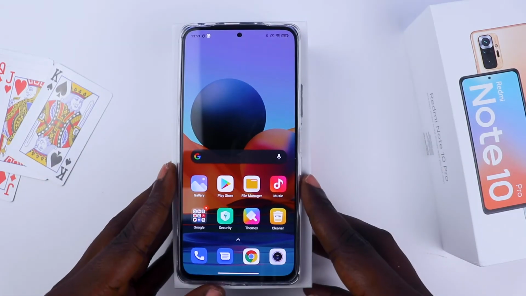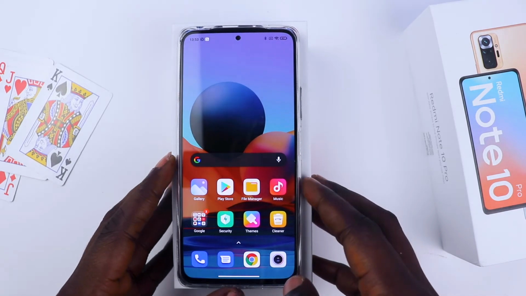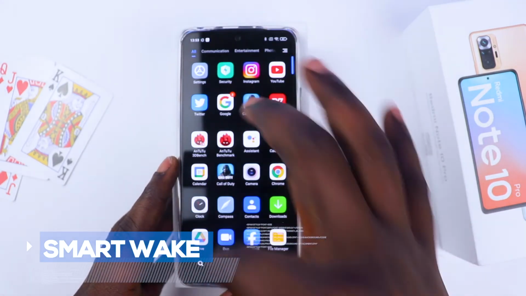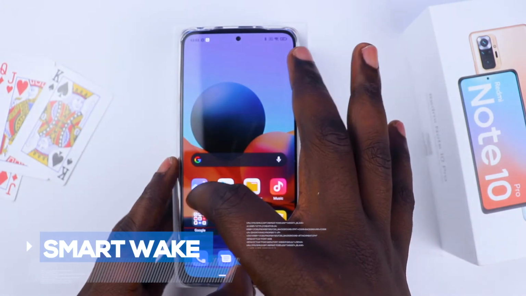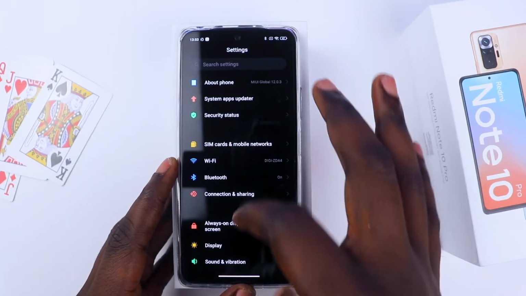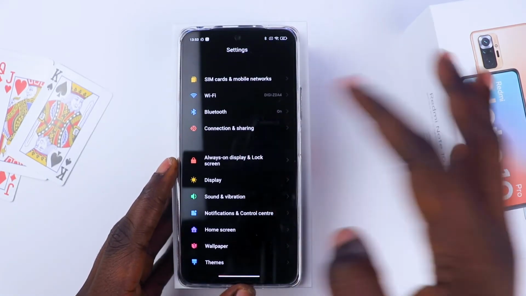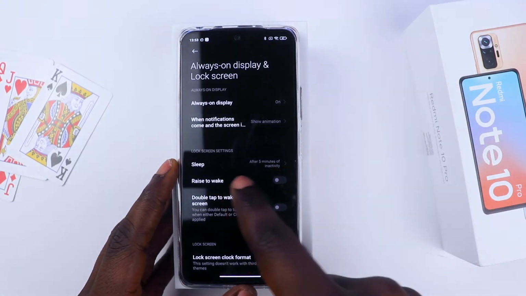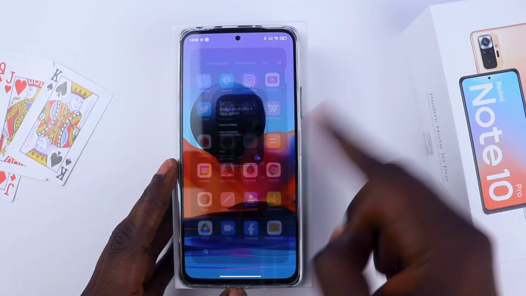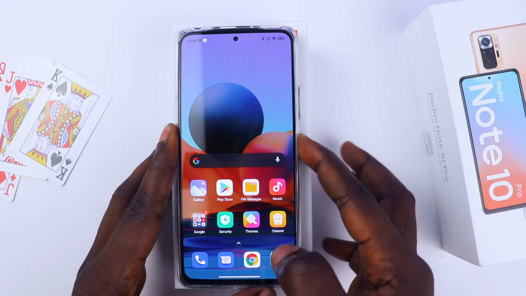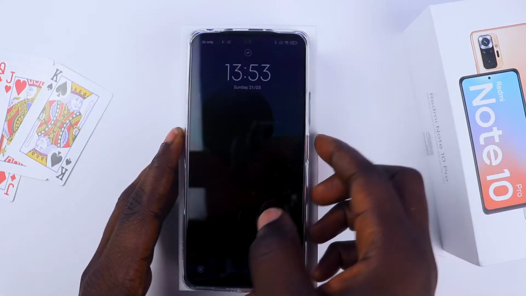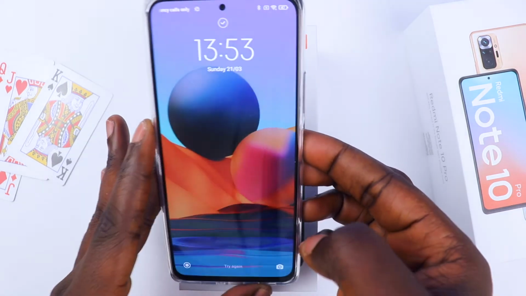Now the next feature or tip I want to share is called Smart Wake. Basically, you can tap your screen to wake, and what we need to do is go into settings, click on always on display, and here you can enable raise to wake and double tap to wake. Now we're going to lock the phone and double tap, and it wakes up, and let's lock it again and we raise it and it wakes up.